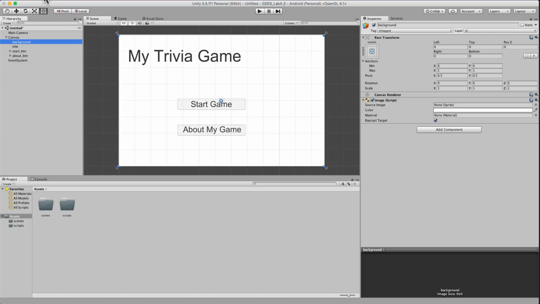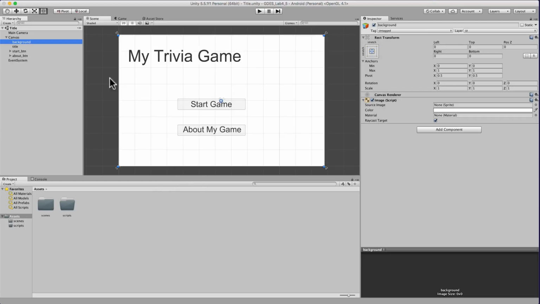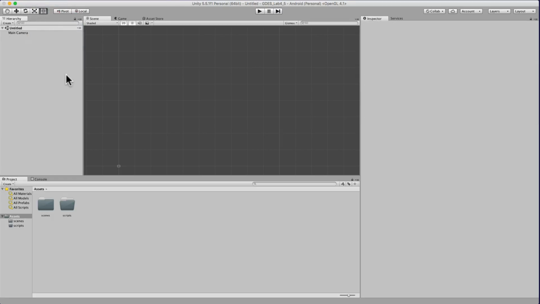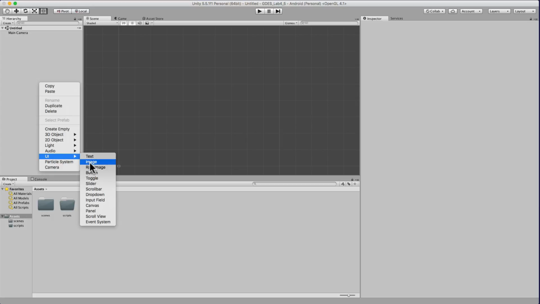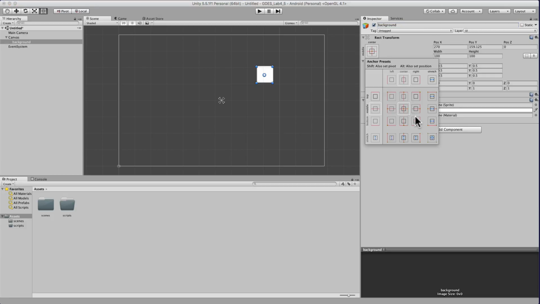Okay, so I'm going to make sure I save my scene. So go to scenes and save it in my scenes folder. And I'm going to call this title. And now I'm going to go to new scene, and it's going to go blank here. I'm going to add a UI object. I'm going to call this background, but I'm just going to leave it white for now.